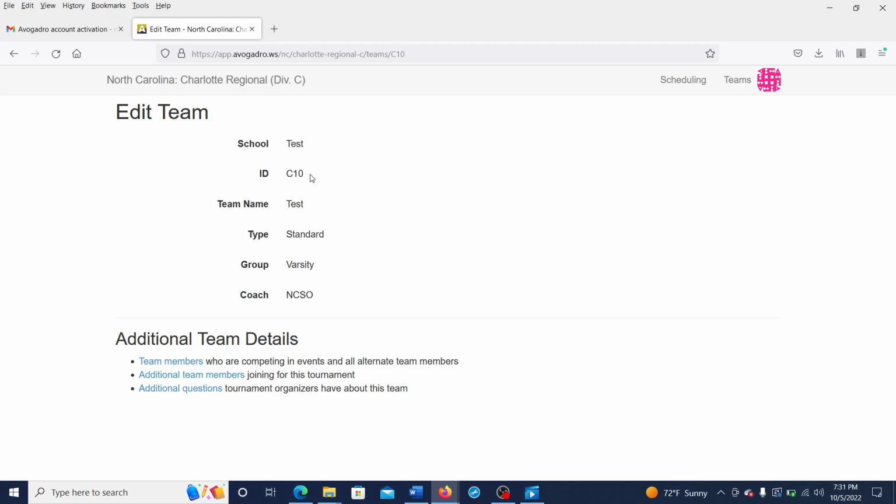So this means I'll be in all the 1 through 10 blocks on the events, and the team name, which is the same as the school name for varsity. For JV, we just add the school name and then space JV1, JV2, etc. Then our group, make sure this is varsity if your team is varsity, JV if your team is JV, etc. And then the coach name. This should be right. If it is not, please contact us.